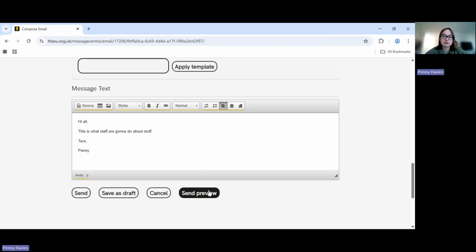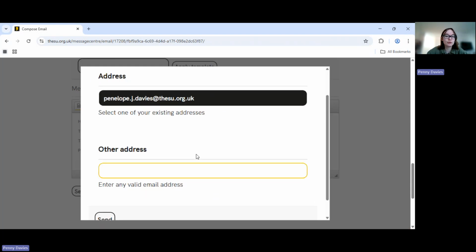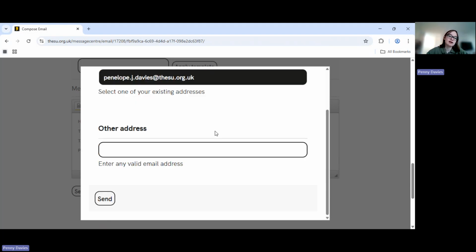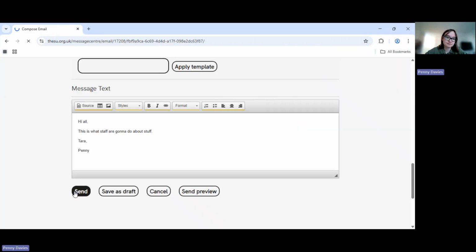I can send a preview to myself. So it would send it to that email address, or if you want to send a preview to yourself and the other reps in your course year group, you can add the email addresses of those students here. But we're not going to do that. We're just going to press send.